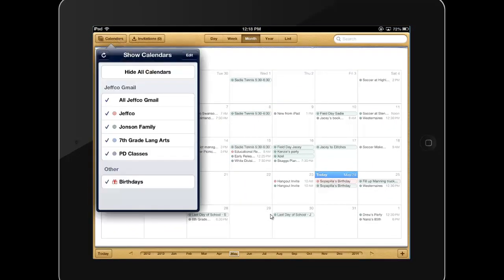And in this way, you can have both your Gmail and your Google calendars on your iPad, including your shared calendars. So take a moment to set up both your Gmail and your Google calendars so that you have all of your emails and your calendar events visible to you on your iPad.